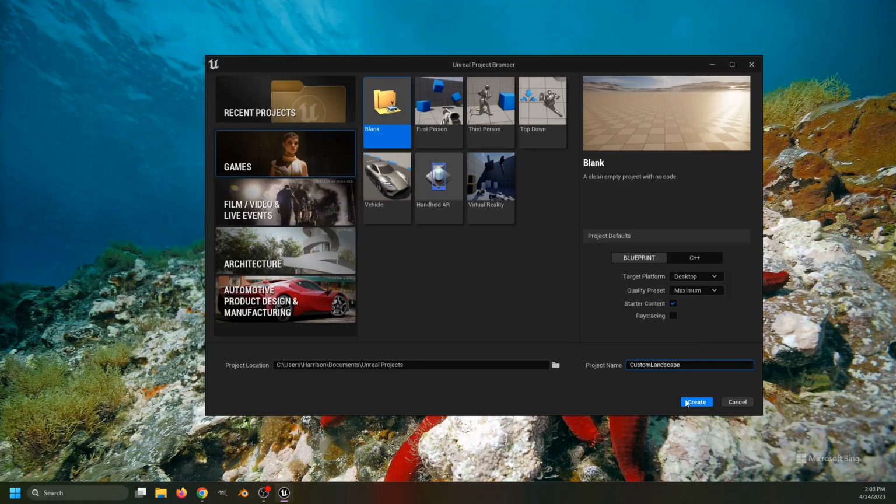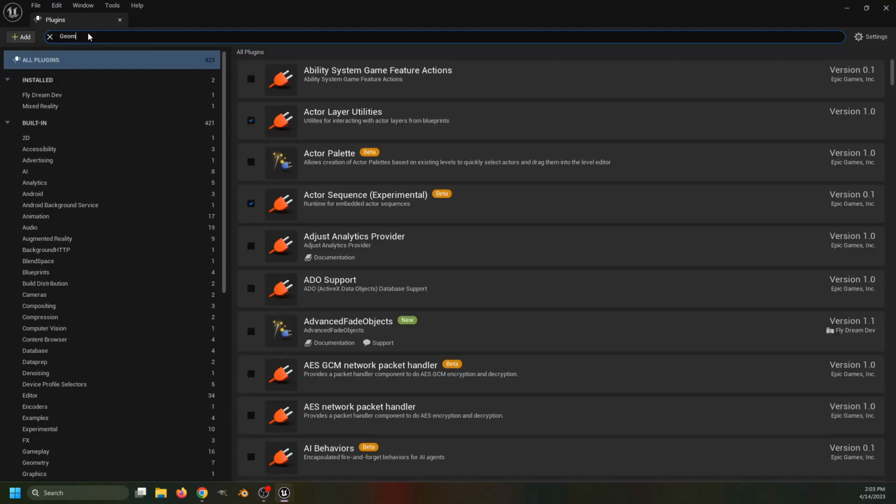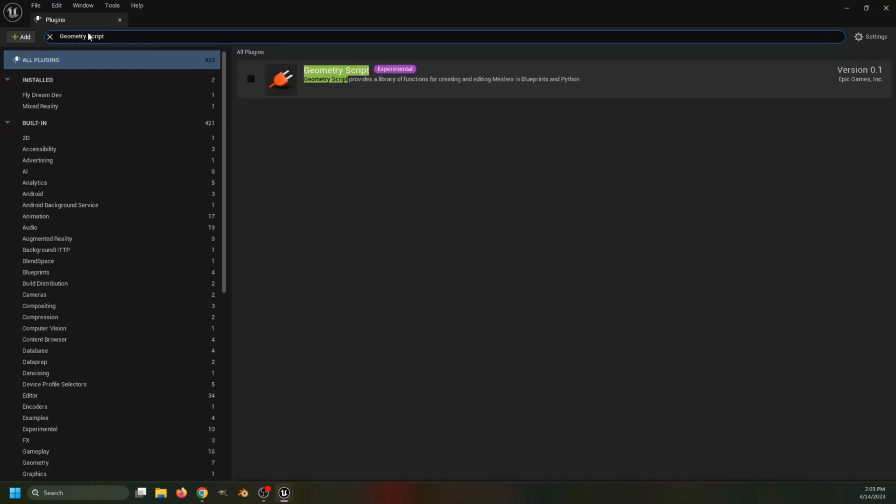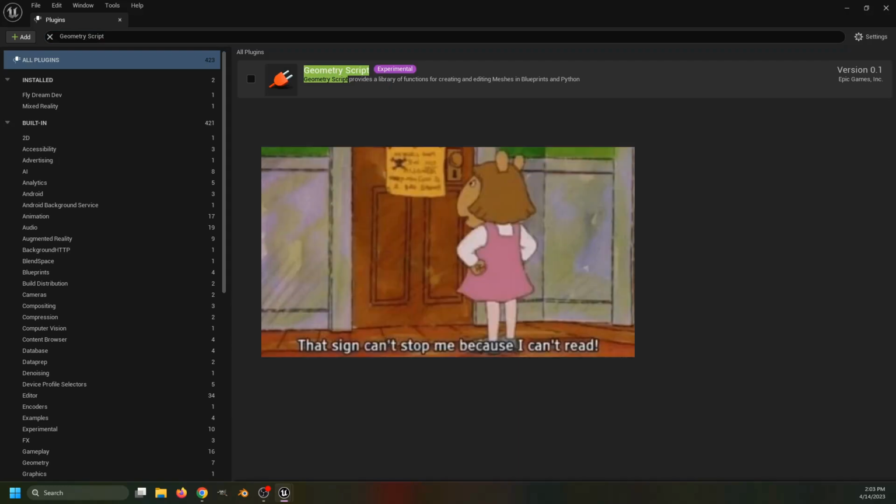Before anything else, make sure you have the GeometryScript plugin enabled for your project. Depending on what version of Unreal 5 you have, you might get a big scary pop-up about how the plugin is still experimental. How seriously you take this message is up to you, but I'm just going to ignore it.